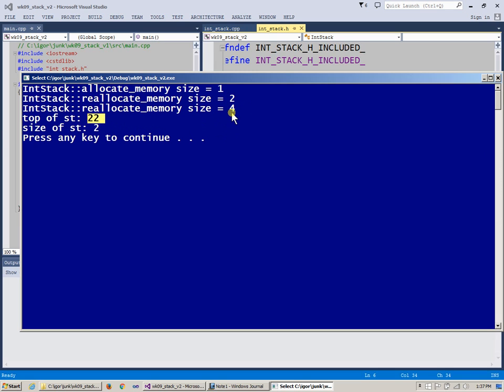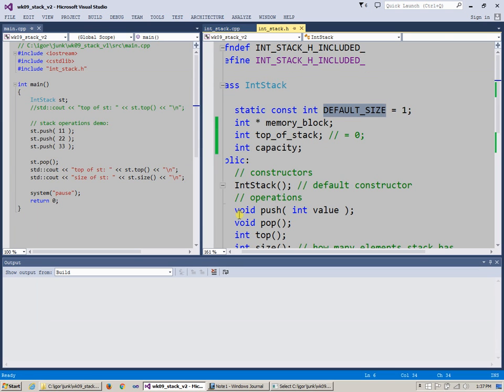An interesting thing is the capacity is now 4, but the size of the stack is 2, because so far I have done 1 pop, which reduces the number of elements by 1, right? And then when I print the size, it says you have 2 elements, and the integer 22 is at the top of the stack.